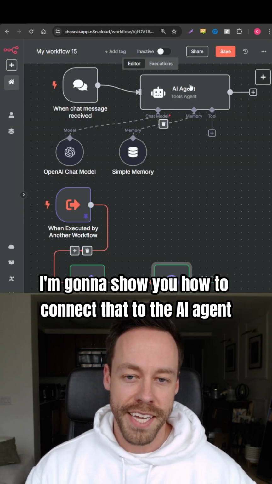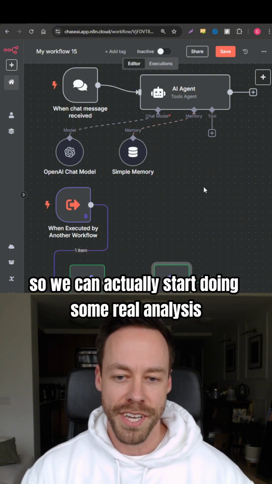In part 3, I'm going to show you how to connect that to the AI agent so we can actually start doing some real analysis.